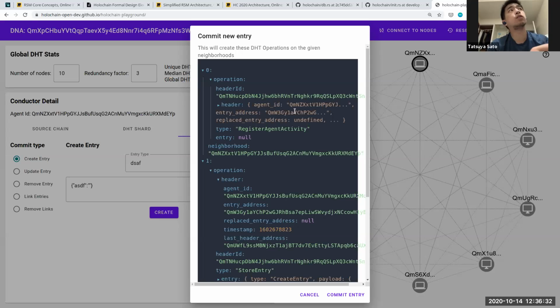Okay, so that means you only get the entry when you get from the entry address? No, you get the entry in both ways because all the information is duplicated. Yeah, but the header doesn't come with it. Yeah. Get always returns an element.